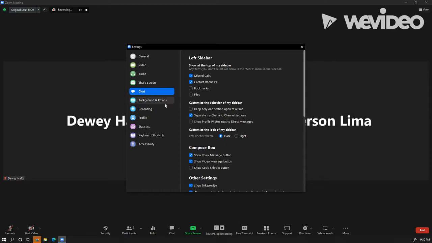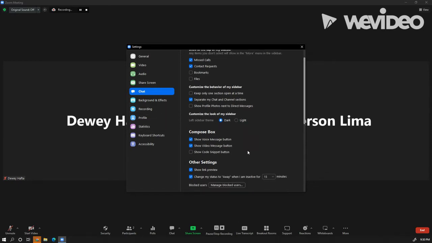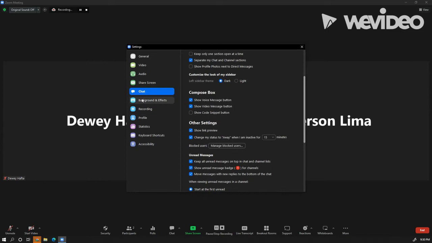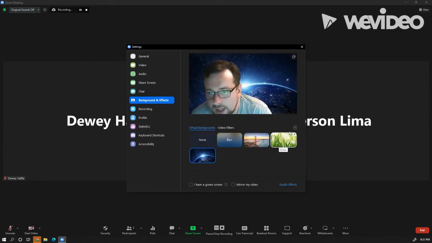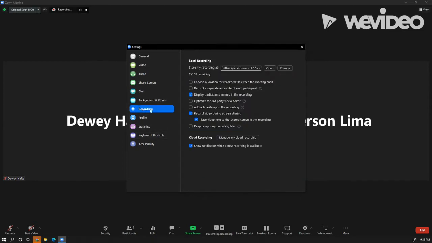On the chat, this is actually the Zoom chat, not the meeting chat. So there's nothing really here that is super important for what we do. Again, you can have background effects. This is where you set up the recording. If you're recording locally, it would show you the folder where your recordings are going to be saved. And if you're recording on the cloud, that won't really matter.